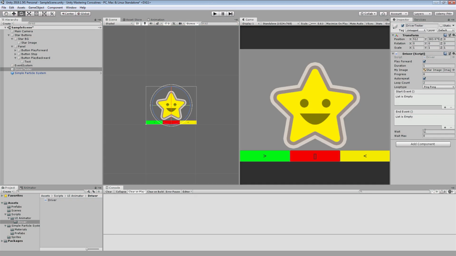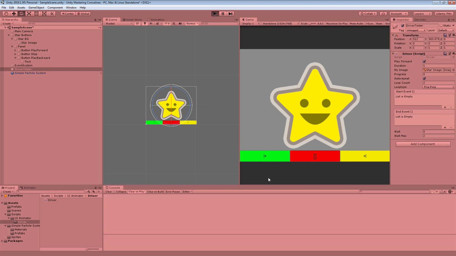Now let's try the random wait time. So let's change wait to 0 and wait max to 2. And press play and play forward. And now we can see that at each repetition, we are getting a random waiting time. So thank you and see you in the next lesson.